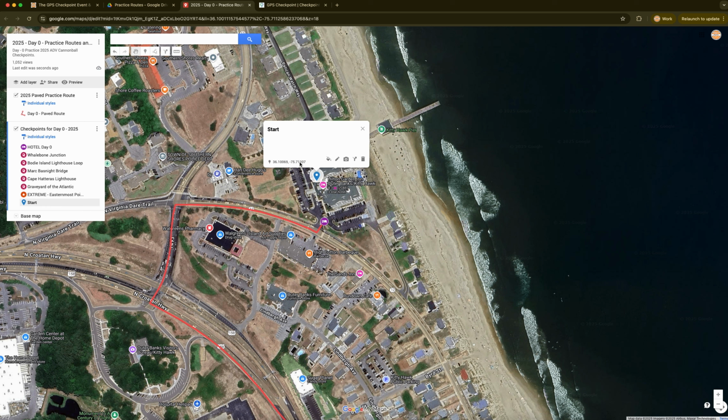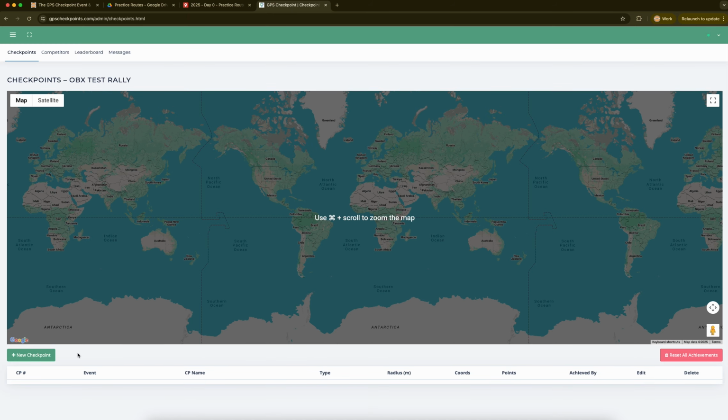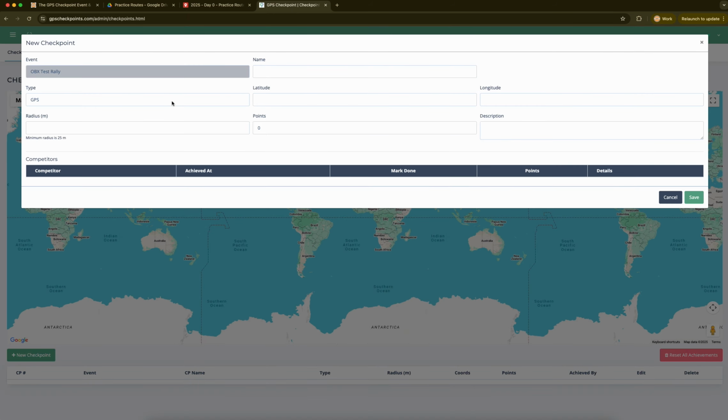So let's set up a start checkpoint. Start, and what we really want is the longitude and latitude. So I'm going to copy that into the clipboard. And I'm going to start here by new checkpoint. There are two kinds of checkpoints. There are GPS checkpoints and there are bonus checkpoints. GPS checkpoints are a regular checkpoint which run off longitude and latitude. So when the device, an Android or an iOS device, travels through the checkpoint, it will score the checkpoint.